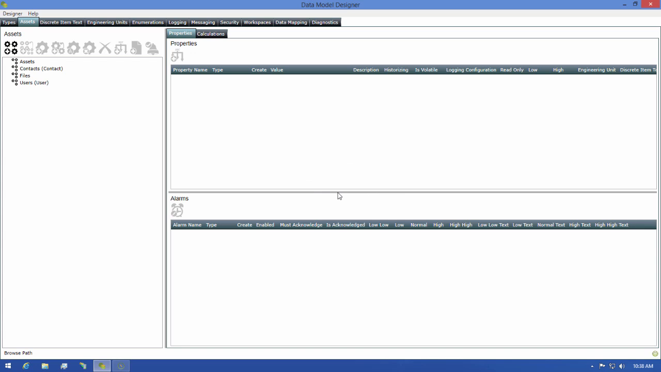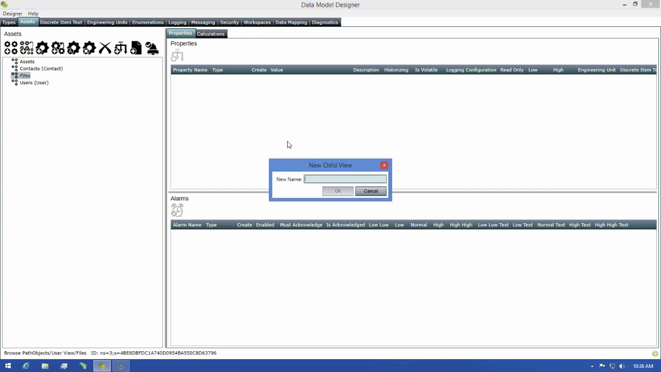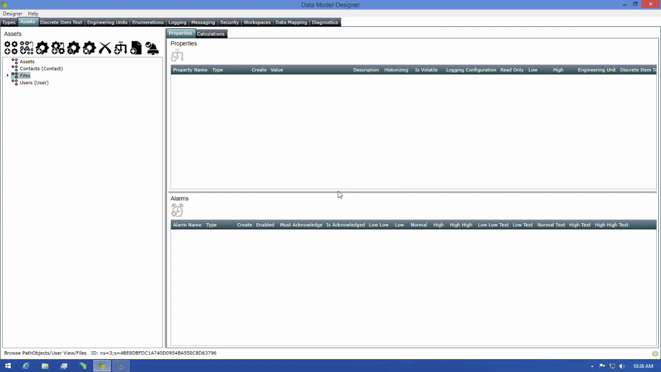While I'm at it, I'll go ahead and create a child view in here specifically for images, since I may want to add other types of files at a later point in time. I'll select the Files view, then click the Add Child View button and call this view Images. Then I'll click OK to finish adding it.